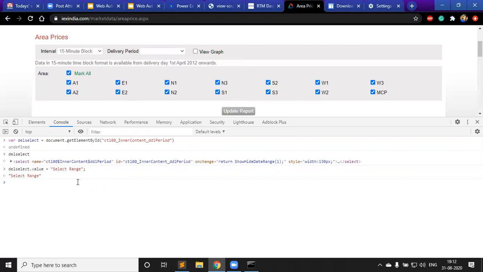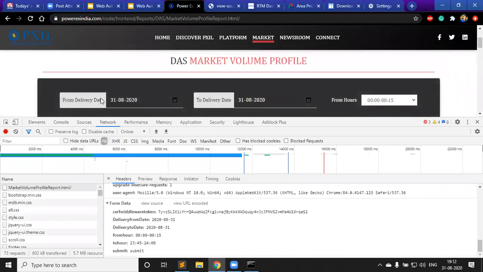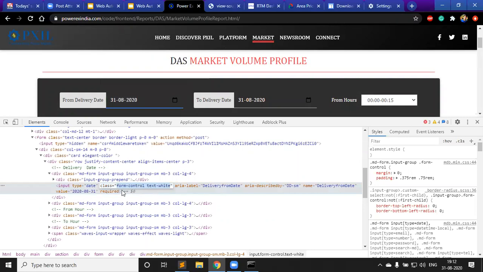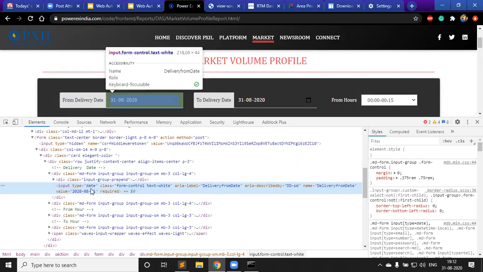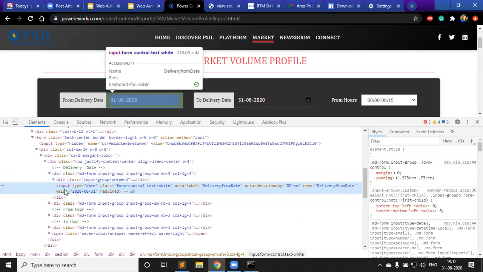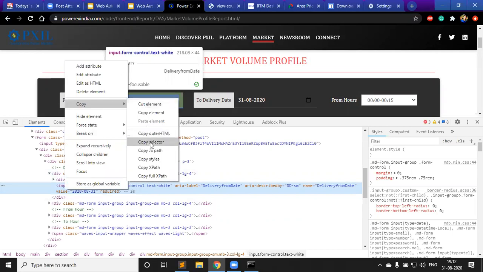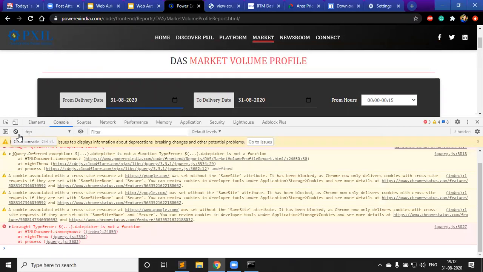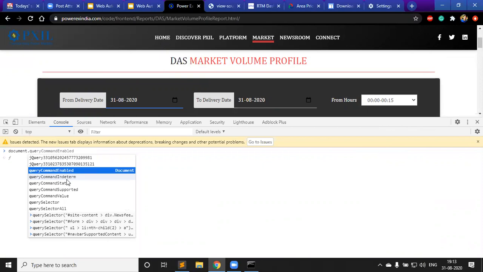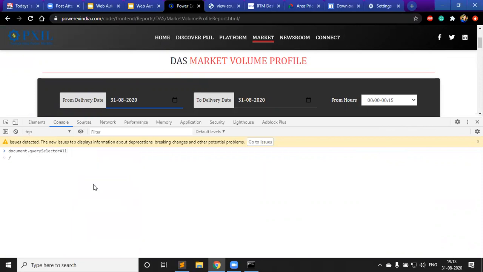But let me show you something else, right? In one of those sites here, if I inspect this, it has no unique identifier, right? But it is an input of type date. Okay, and then something else. So if I wanted to do something, copy selector, I would have done, I'll just clear it, document.querySelector, right? querySelectorAll, and then inside I would have just pasted that query selector, right?